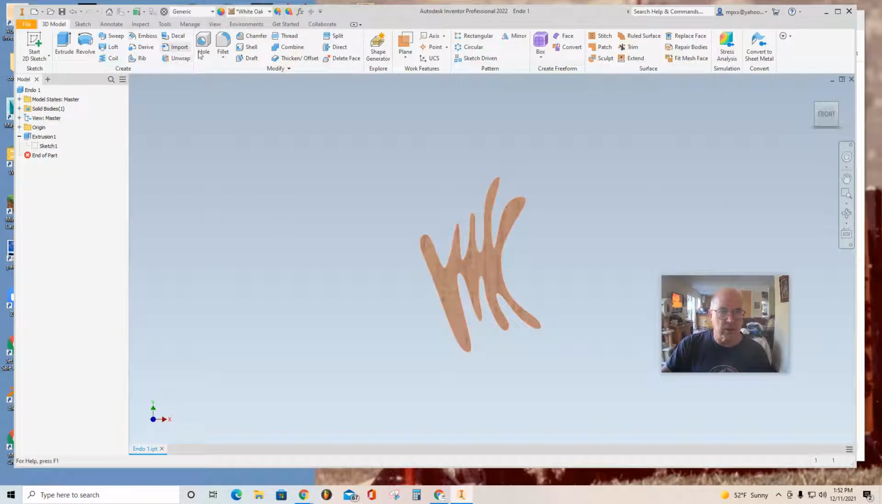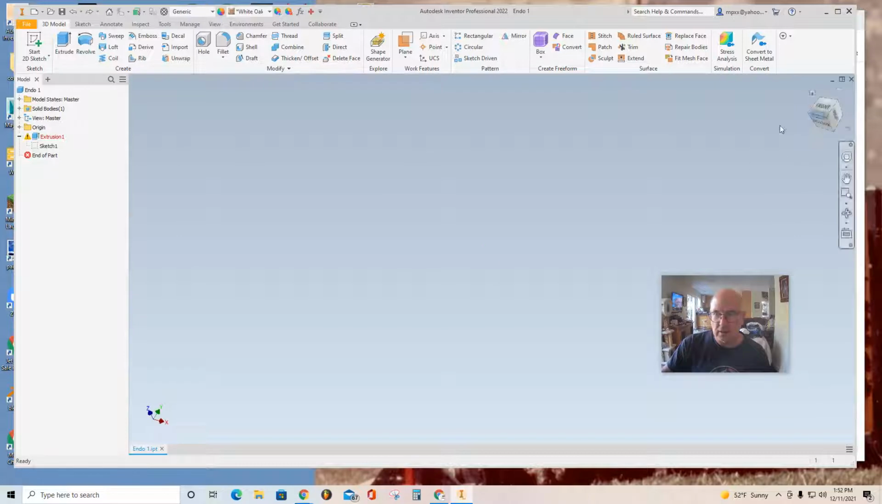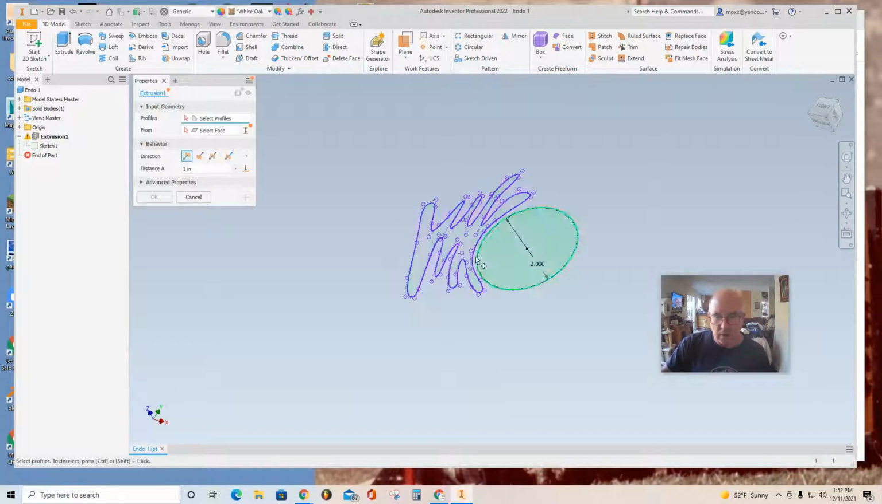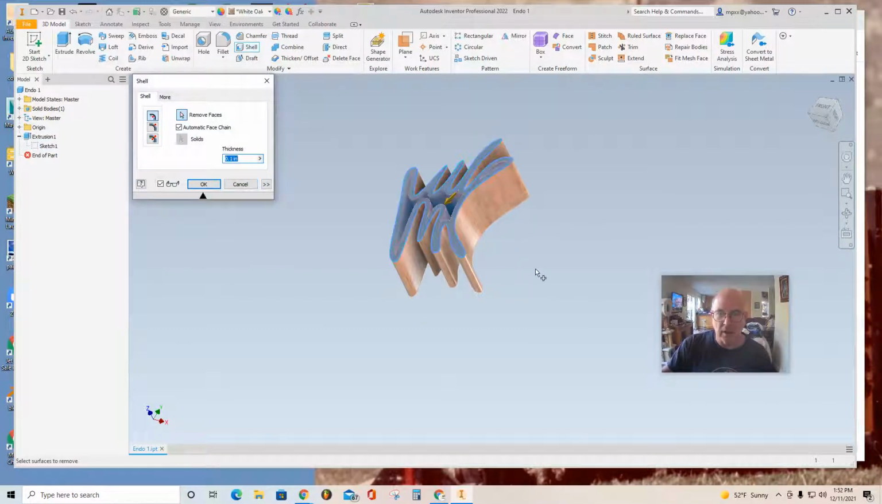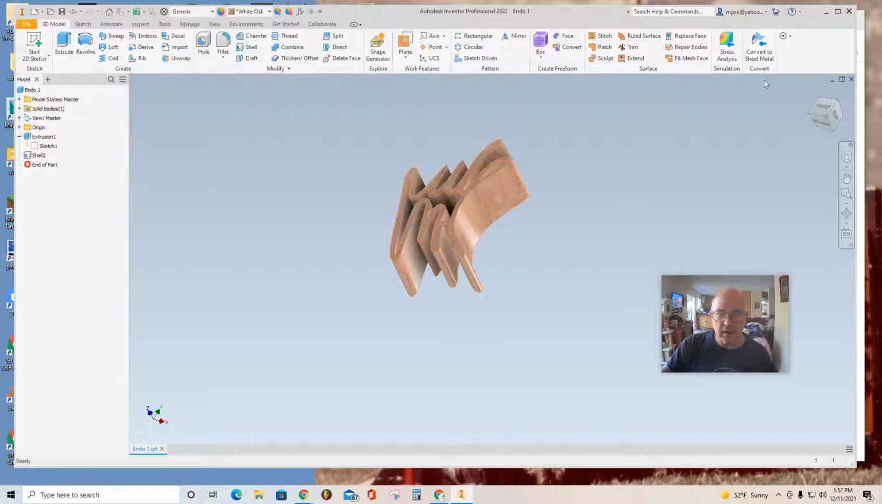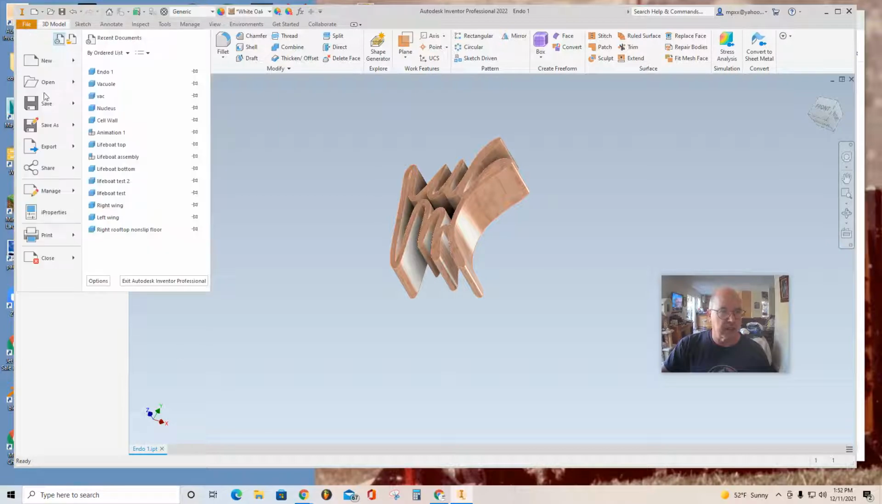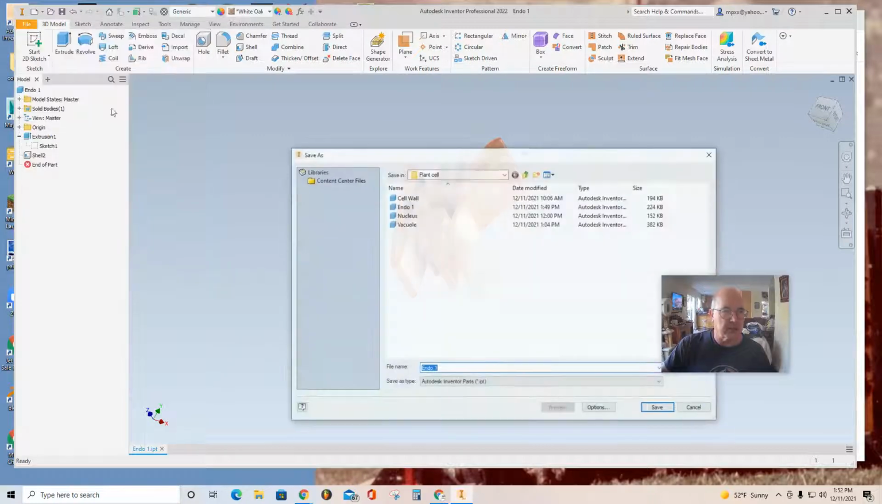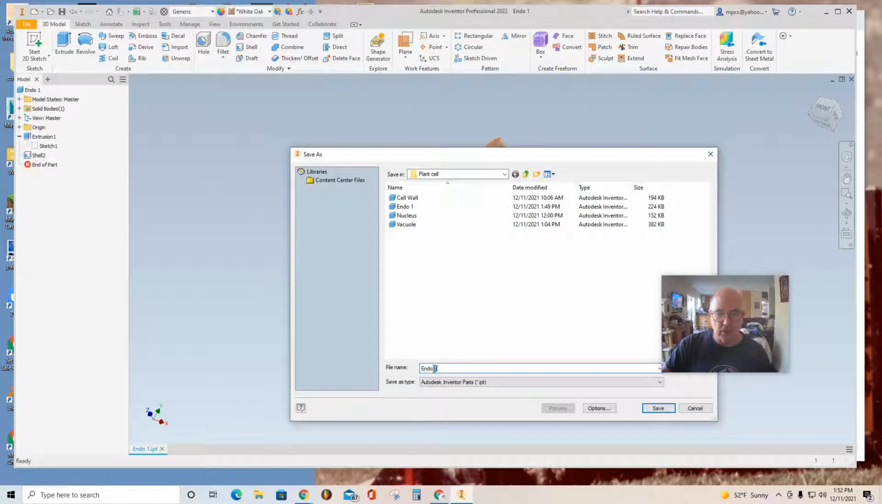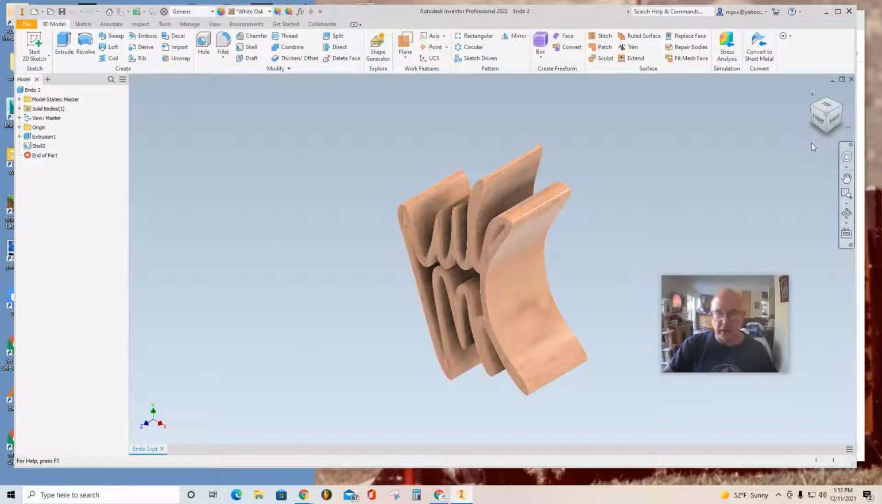Okay, and Control Z, extend. This should work. Okay, let's try the shell. Looks okay. I think that worked out. Not a very clear way to show you how to do it. File, export, save as, Endo 2, save. And let's try a third.